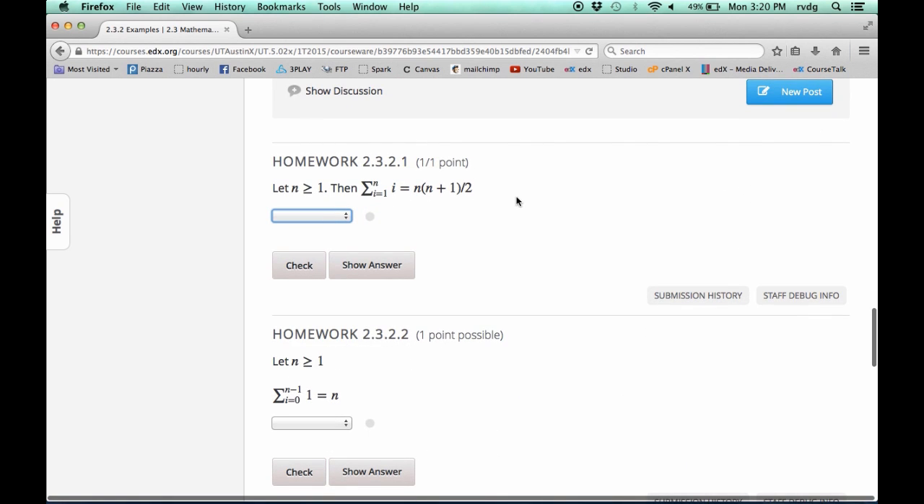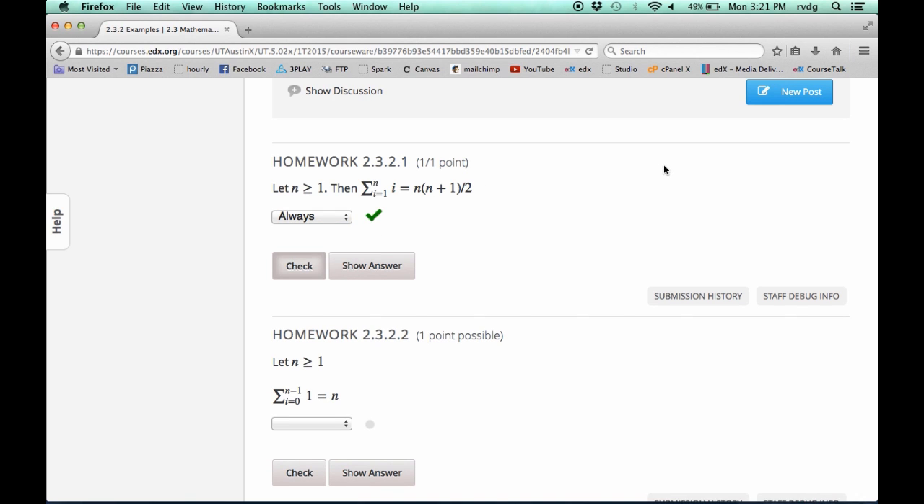Now here is a question that we call an always, sometimes, never question. There's a statement here. Let n be greater than or equal to 1, then the sum from 1 to n of i is equal to n times (n plus 1) over 2. The first thing we want you to do is to tell us whether that's always, sometimes, or never true. And you do that by choosing the correct answer, in this case, always. To then get credit for this particular problem, you will want to click on check. And we got it right.